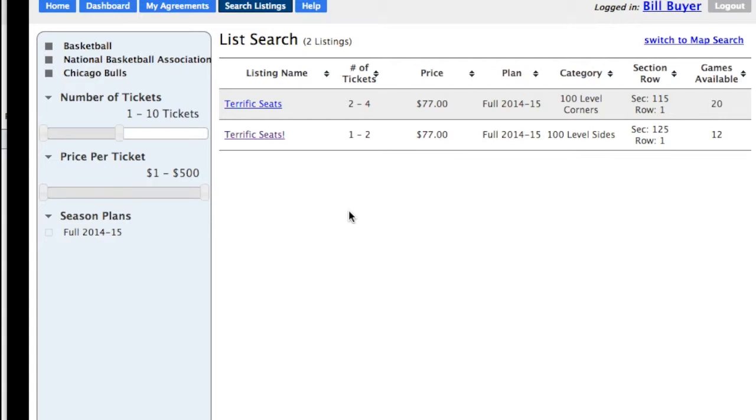This online tutorial will go through the steps of making an offer. As a potential partner, we will look at a listing, decide to make an offer on that listing, and then we will go through the steps from the point of view of the potential partner and the season ticket holder to see how this process works.